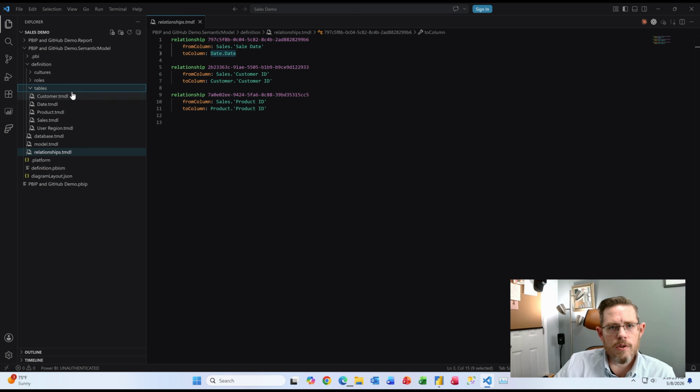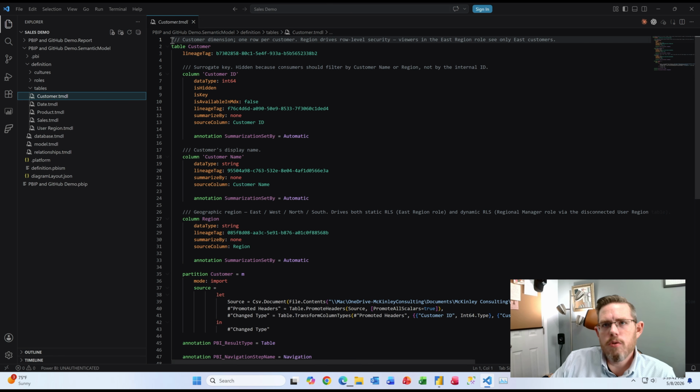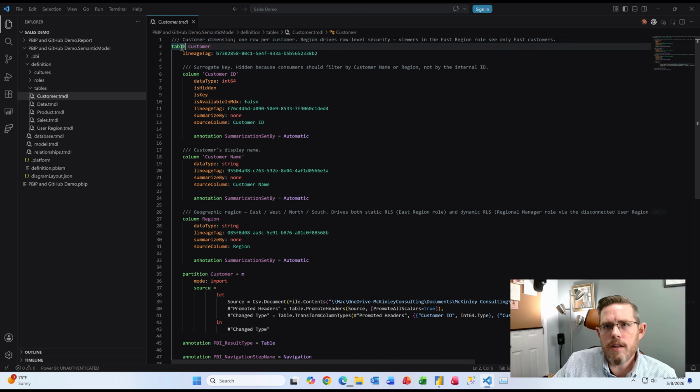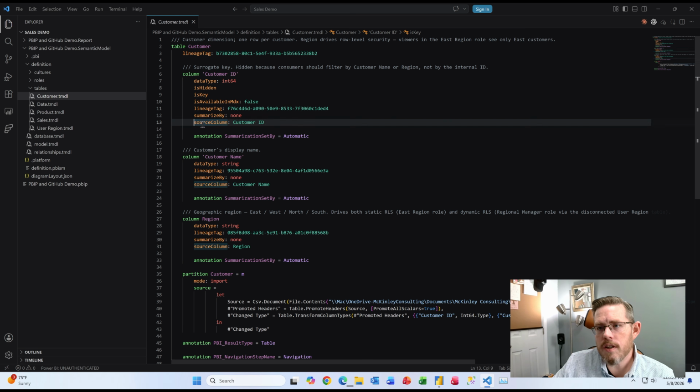Let's check out the tables first, and I'm going to start with the customer table. Again, you'll notice that we are using the triple slash notation for a comment. There's an interesting trick here that I'll show you in a little bit, but then we define a table called customer. Then the next thing we're going to do is define a column called customer ID. We assert the data type as int64. This column happens to be hidden. It is also a key column. And the source column is customer ID.